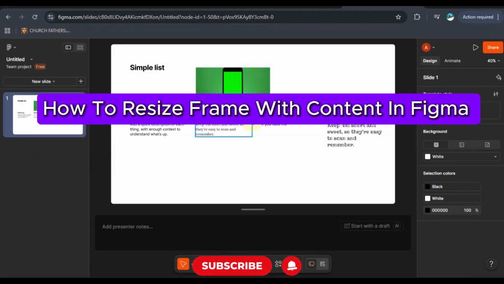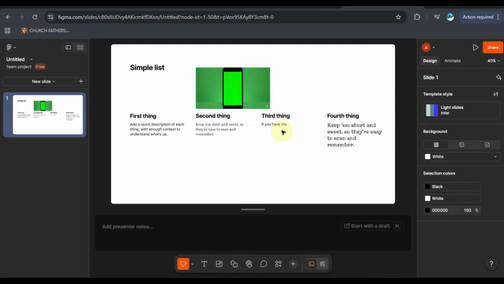In today's tutorial, I'm going to show you how to properly resize a frame along with its content inside Figma. By the end of this video, you'll know exactly how to scale your frames up or down without leaving your images, text, or elements behind. This is a super useful technique for keeping your layouts clean, consistent, and pixel perfect.